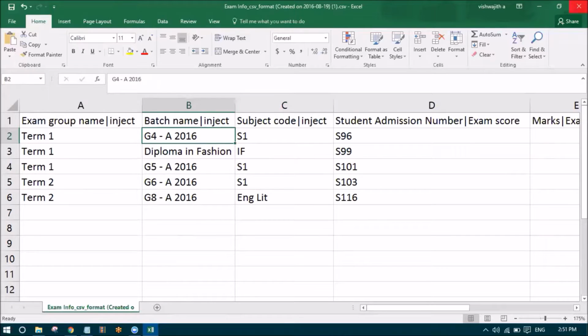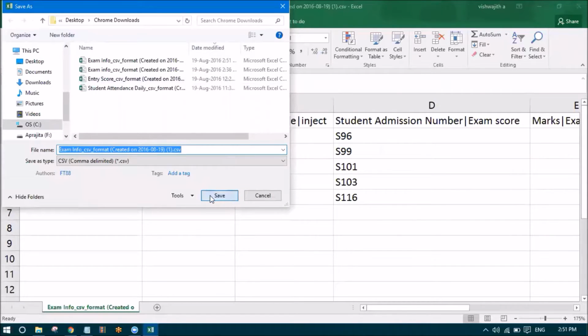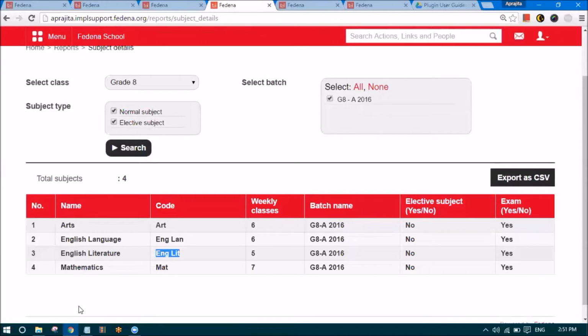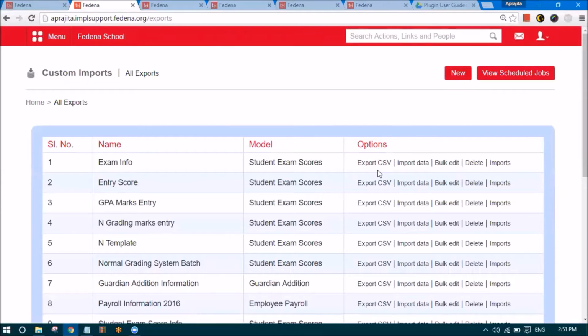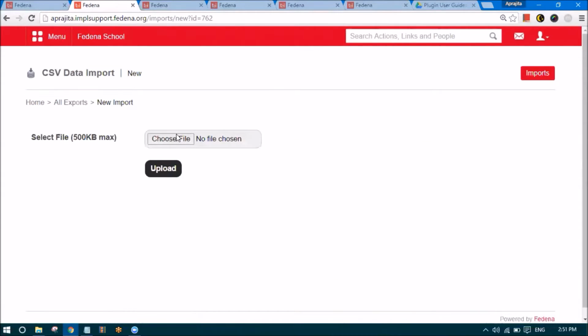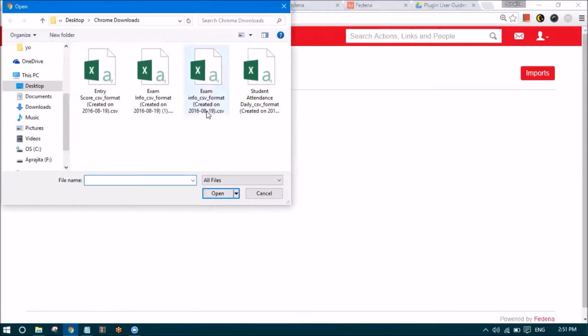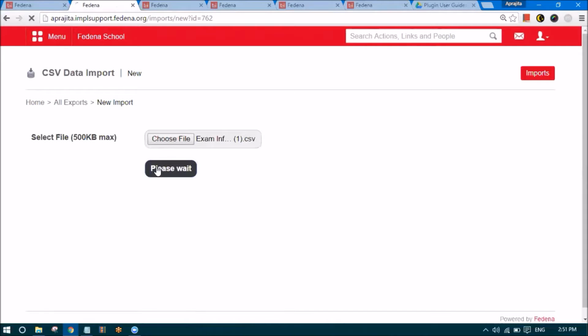So let's see how to upload it. To upload this file, first I will save it. Now to upload it, I will go to data and reports and custom import. Here in front of this model that I just created, and for which I exported that empty sheet which I just filled in, I will click on import data. Import data is an option that is used when you want to import fresh data, fresh exam scores, into Fedena.